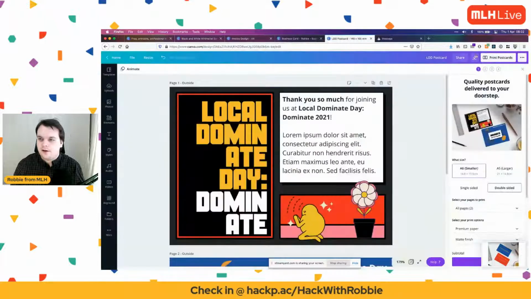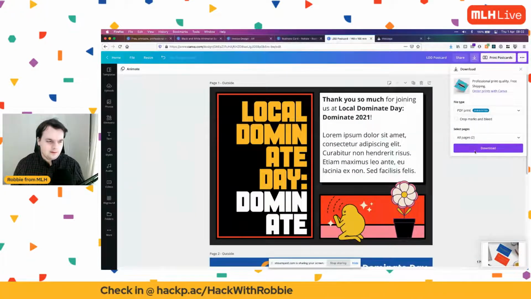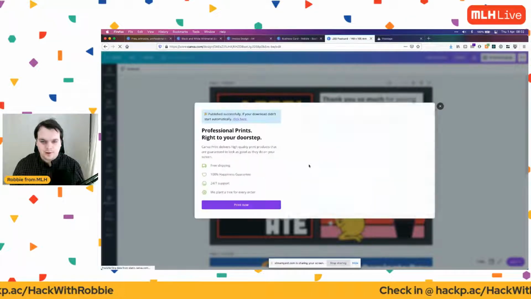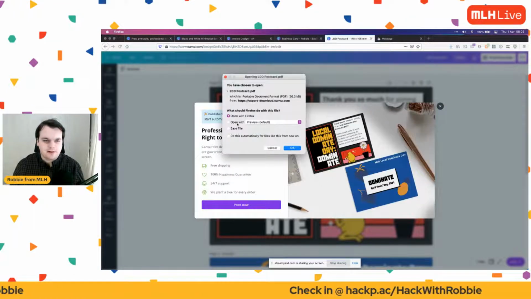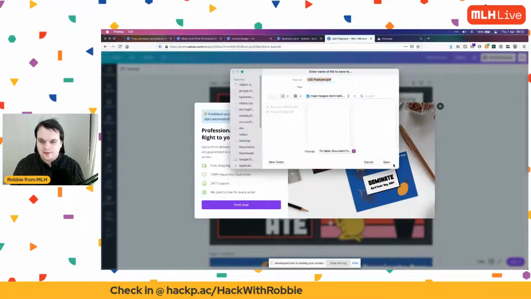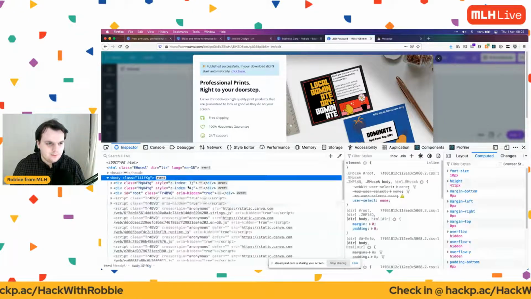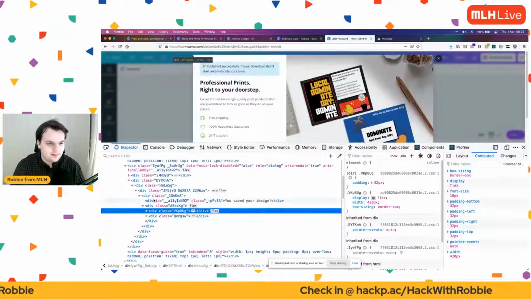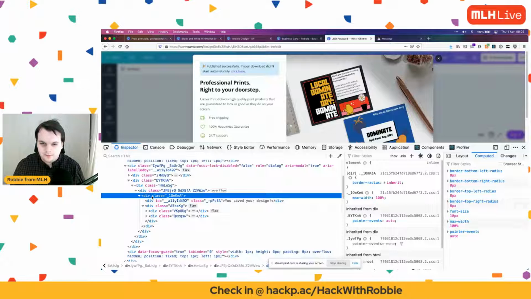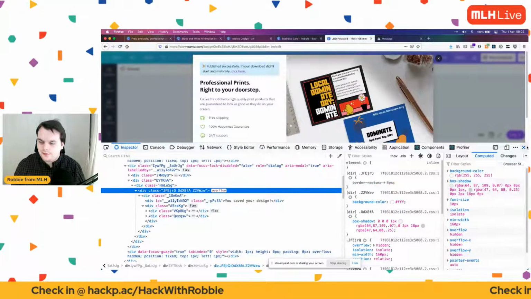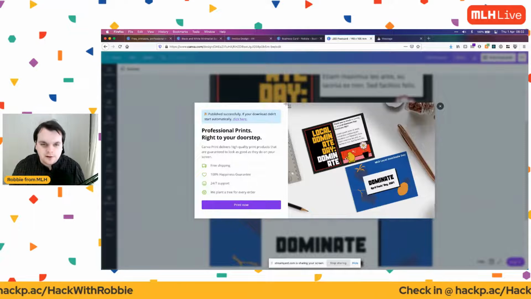Let's get the postcards, download those. Look at this quote from Steve Jobs. The people who think they're crazy enough to save the world are the ones who do. Nice. Save that, and we'll have to get rid of the border radius on this as well. Find out which one that was. This one. Set that border radius off. Grab a screenshot with Command Shift 4.